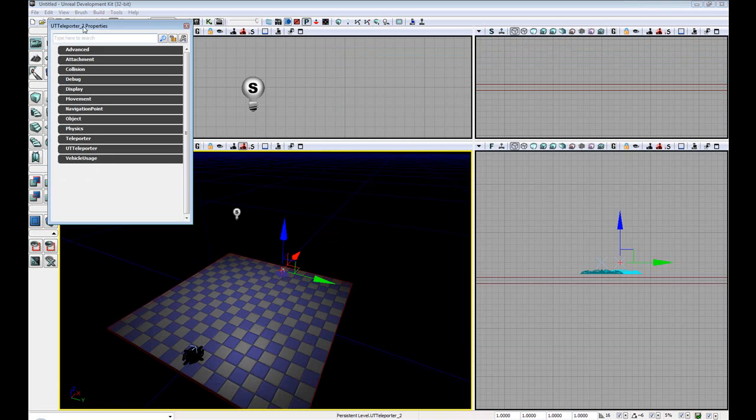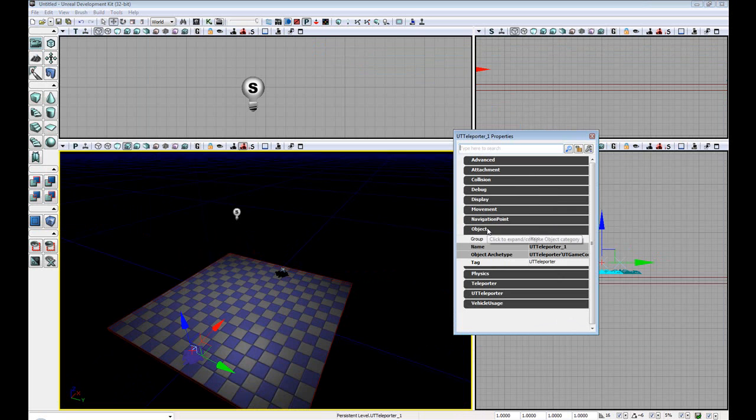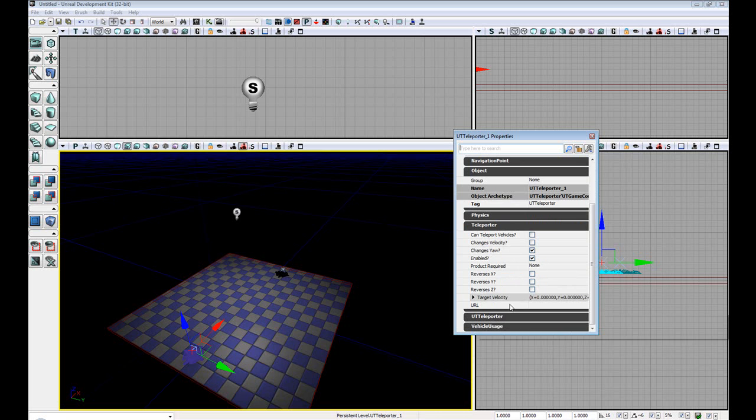Alright, double-click one of them. Select UT Teleporter 1. Open up the Object tab. The tag is the name of the teleporter, which will be used for the URL. So we're going to want to set our tag to teleporter 01. And we're going to want to set our teleporter URL to UT teleporter 02. And then our other teleporter, we want to name its tag to 02. Let's set our URL to 01.